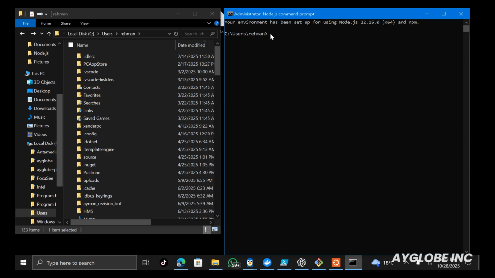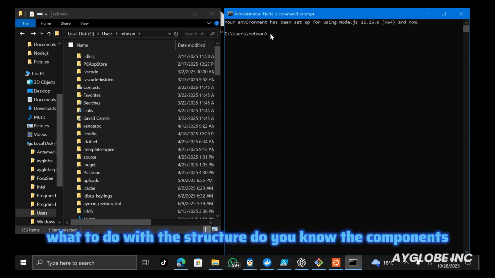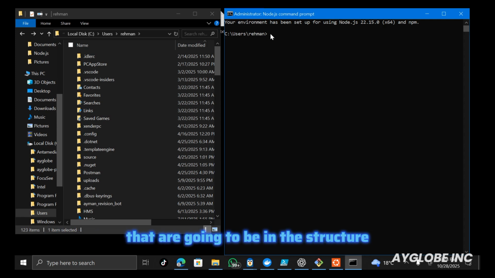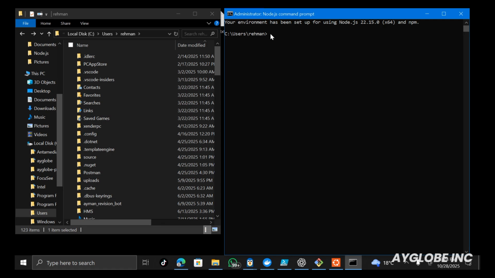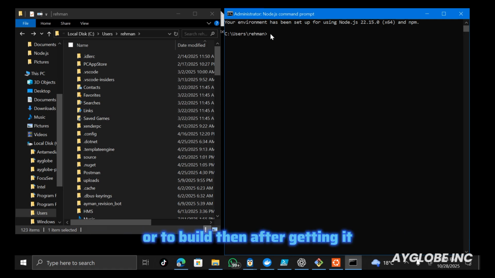So you have the structure. What to do with the structure? Do you know the components that are going to be in the structure? That is what you must know. When you have the idea, get the loopholes, come up with an idea, whatever you want to create or to build. Then after getting it, get deep into it, understand it well.